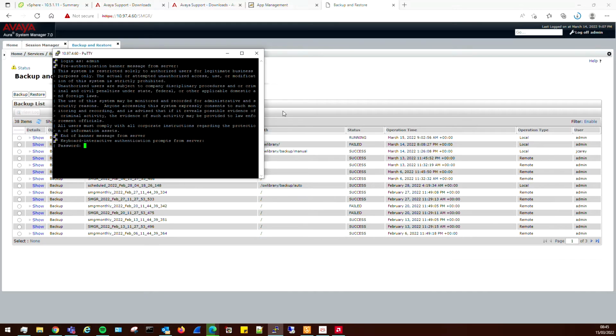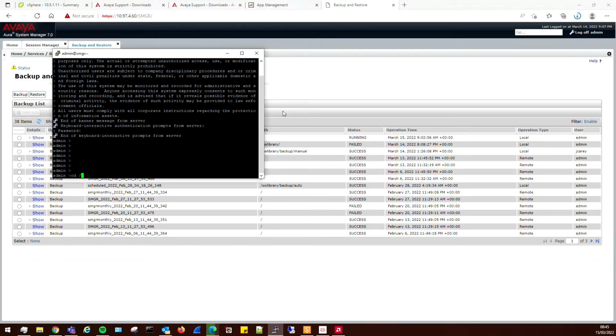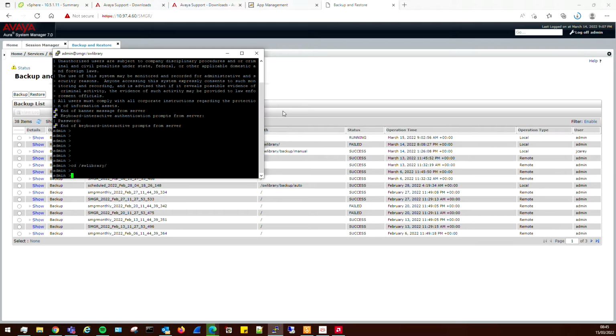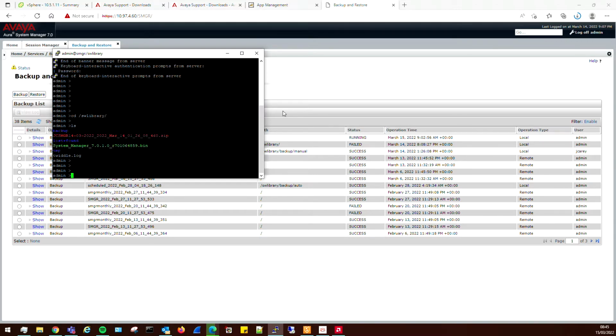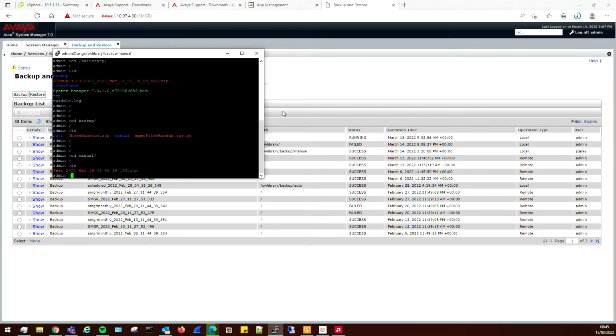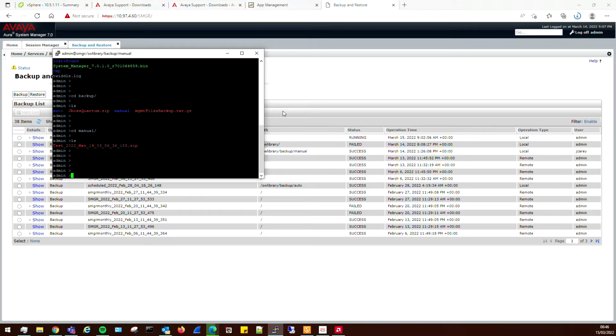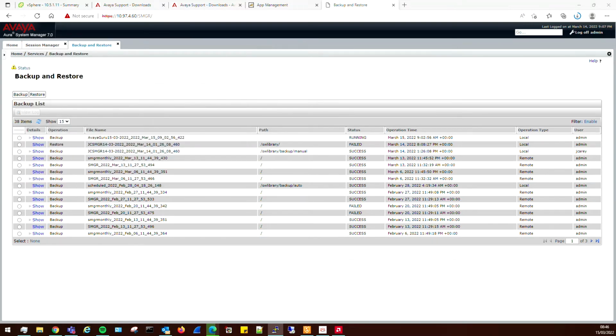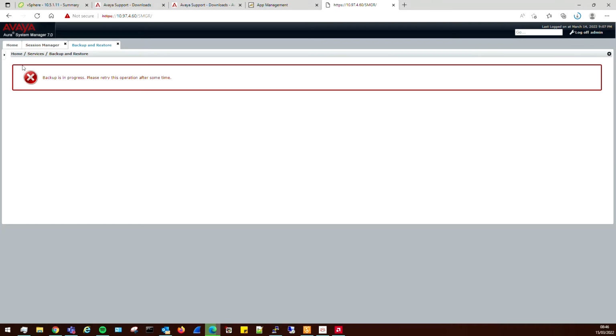We'll just log in. And what you want to do is go to CD software library, and we'll just have a look what's in there. And we'll do CD backup, and there should be a folder in there called manual, CD manual, and this is the one I did yesterday, actually on the machine before I restored it. So that's quite cool. So basically, we just need to wait for this backup process to finish.